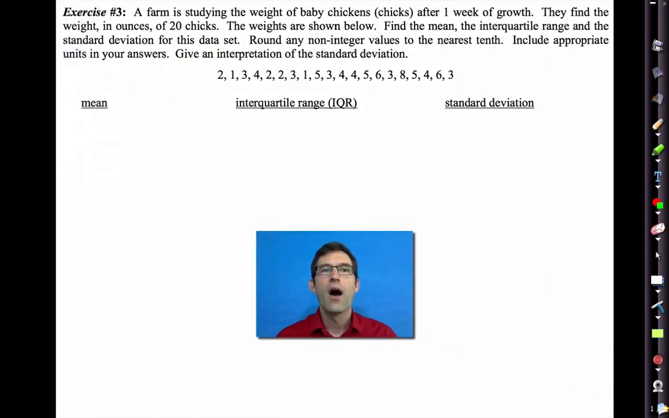Exercise 3. A farm is studying the weight of baby chicks after 1 week of growth. They find the weight in ounces of 20 chicks, and the weights are shown below. Find the mean, the interquartile range, and the standard deviation for this data set. Round any non-integer values to the nearest tenth. Include appropriate units in your answer, and give an interpretation of the standard deviation. Whew, there's a lot here, and yet we've done every single thing in this except for maybe that interpretation piece.